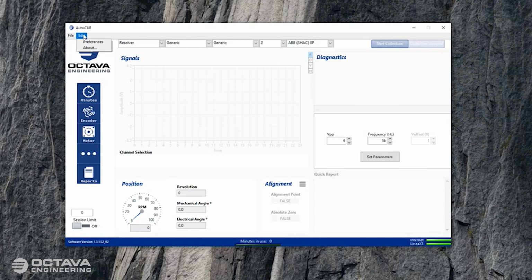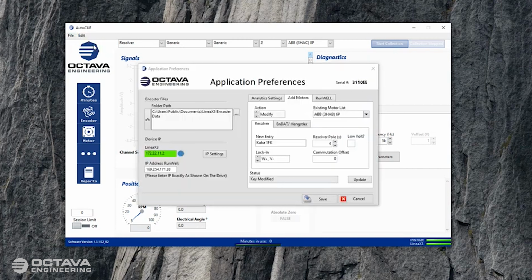I'm going to go up here to edit and preferences. And then over here on the right, make sure add motors is selected. The action you're going to pick is add. You're going to enter the manufacturer part number of the motor here under new entry. You can see I was doing this earlier. So just to make it new, I'm working on a KUKA 1FK. And right here, enter the number of resolver poles, which we just established was 4.